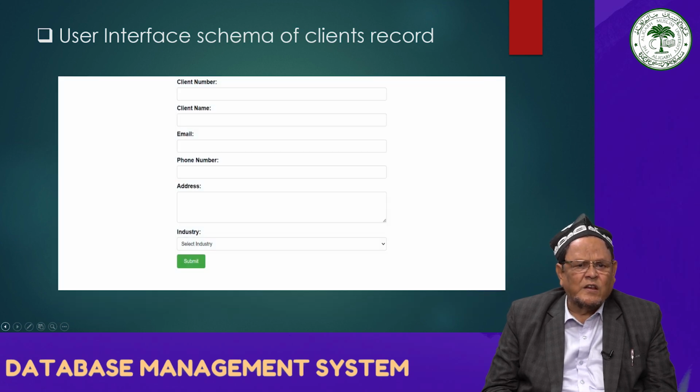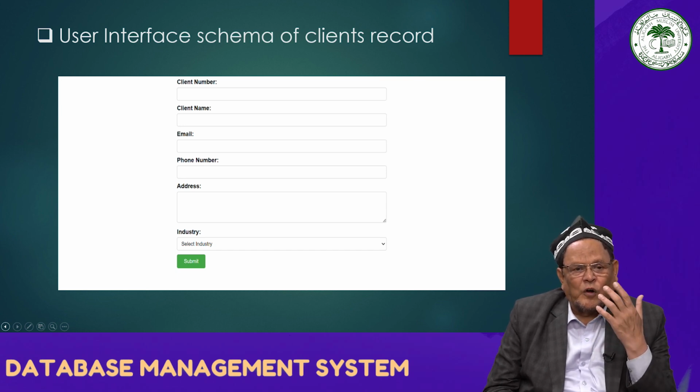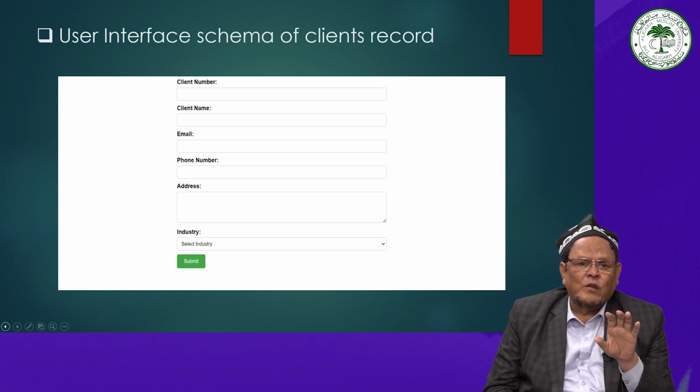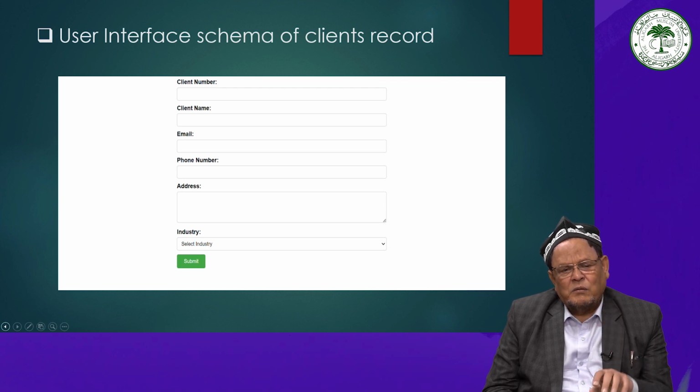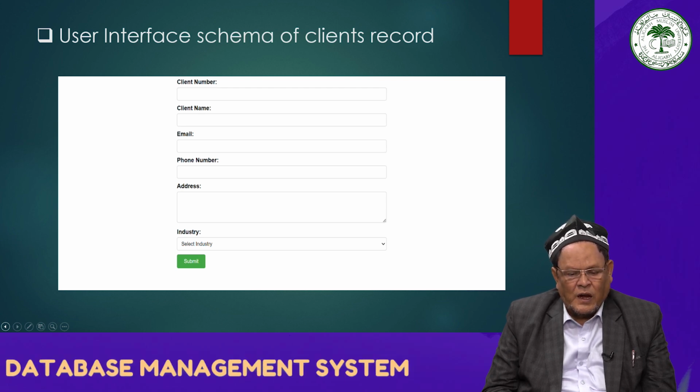You can see on the screen client number, client name. This is called a form. I have developed the interface form for a layman, who has no need to know about the commands. Only the user can enter the value and then select the button. So depending on the client number, client name, email, phone number, address, industry, when you press the submit button, it will store that.